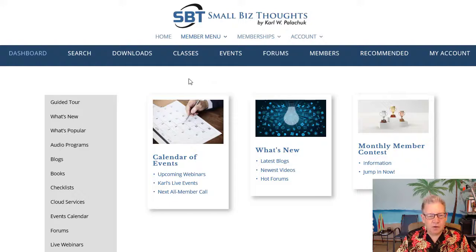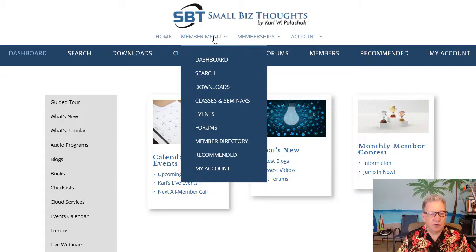So whenever you log in, the first thing that you're going to see is the dashboard, and you can always get back to here by clicking on the dashboard link on this menu, or there's a drop-down menu that's always visible in the white area, and dashboard is the first thing on that list.